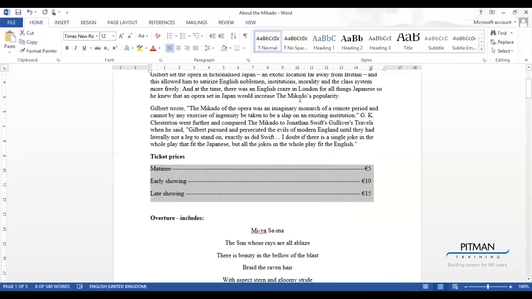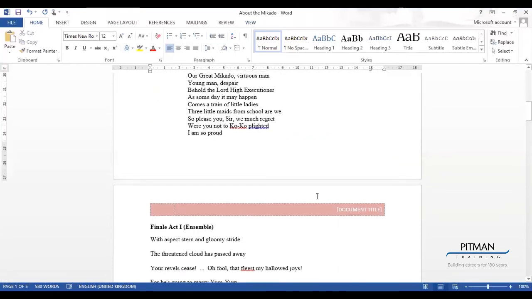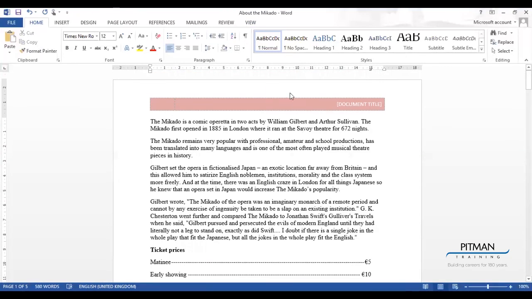So that's all I really wanted to share with you today. Just a couple of things there just to see how some of the features in Word work. Keep an eye on those. They'll come up in the exam.